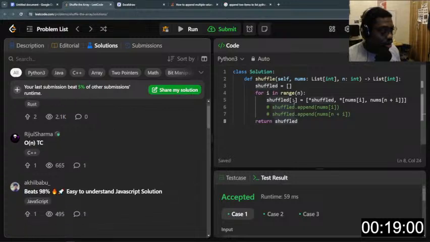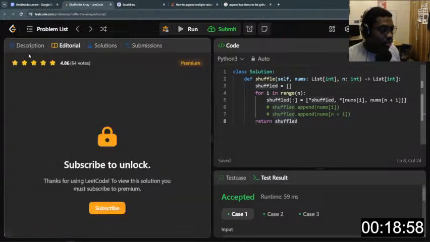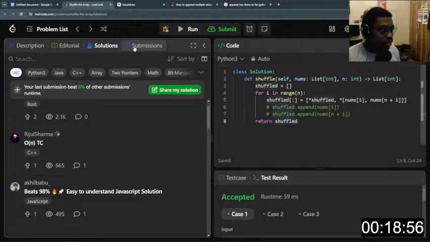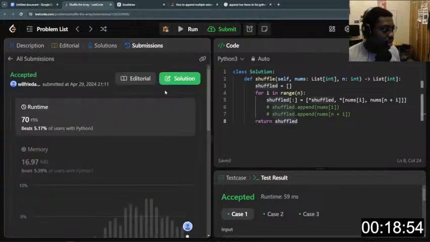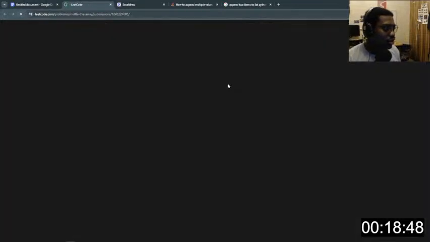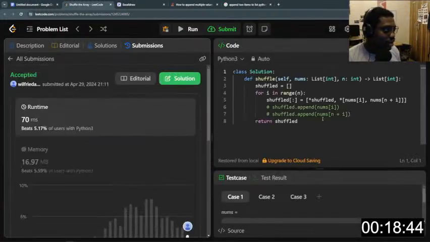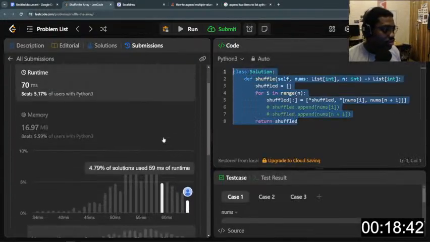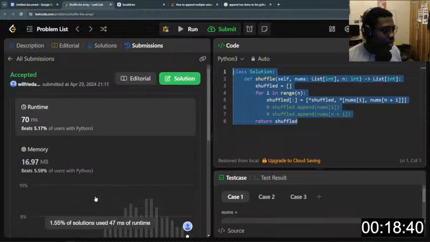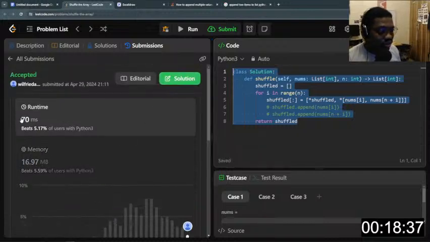Interesting. Oh, I see. The reason why this is like this, I think... wait, let me refresh this. Oh my god. Will my solution be thrown away? Okay, it's still there. Good. 70% for the runtime. It's not bad, right?